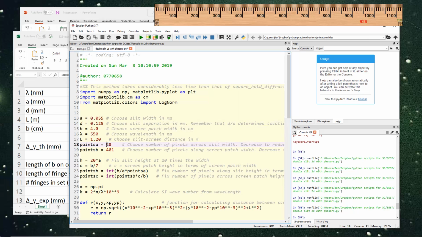So what I'm doing here is asking the computer to create 20 source points across the slit, and then a whole bunch of points along the height of the slit as well. Down here is where I determine the height. So you'll notice that I'm specifying that the height of the slit is 20 times the width. That way it's a nice long, narrow slit.